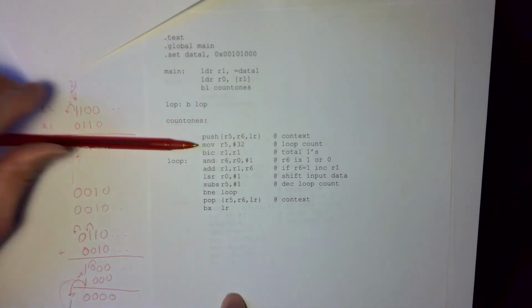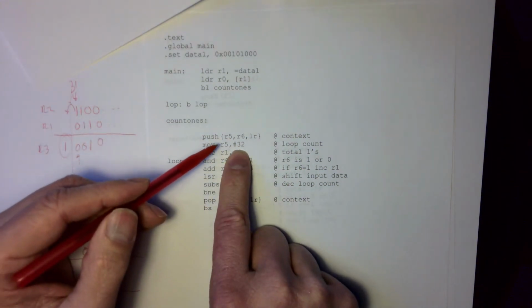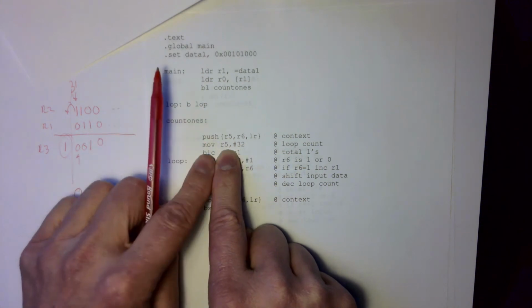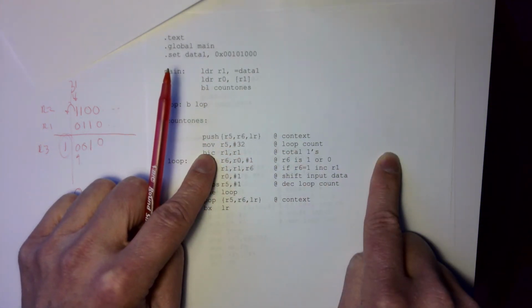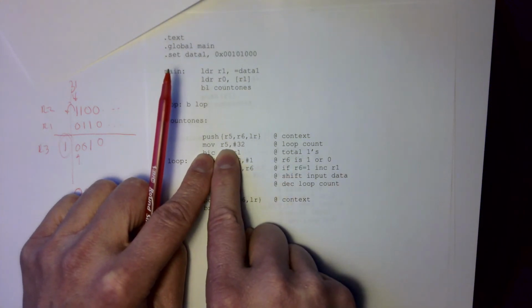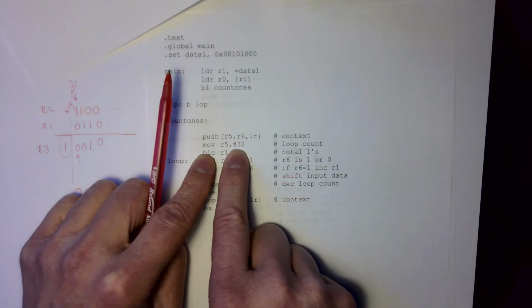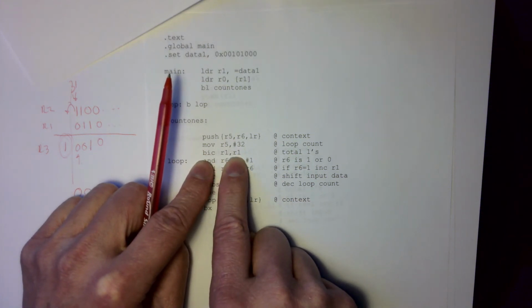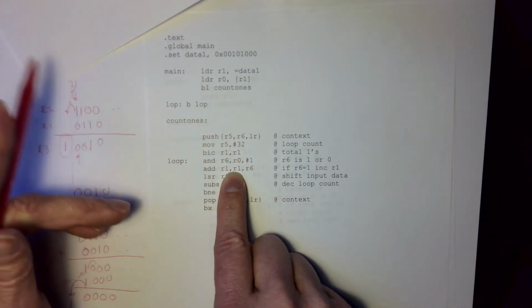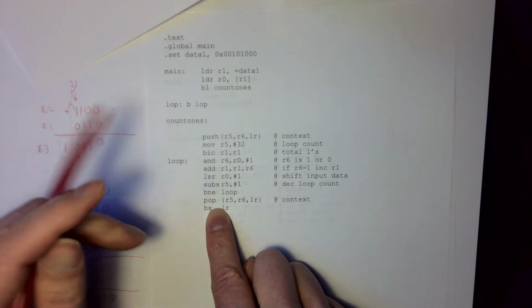Okay. Then I'm going to put the loop count. I know I need to do this 32 times because it's a 32-bit location, and I want to count the ones in a 32-bit location. So into R5, I'm putting the number 32. That's going to be my loop index. I'm clearing R1. R1 is going to be the accumulated total of ones, so I can use that to count. And then I get into my loop, and my loop's just these 4 instructions here.